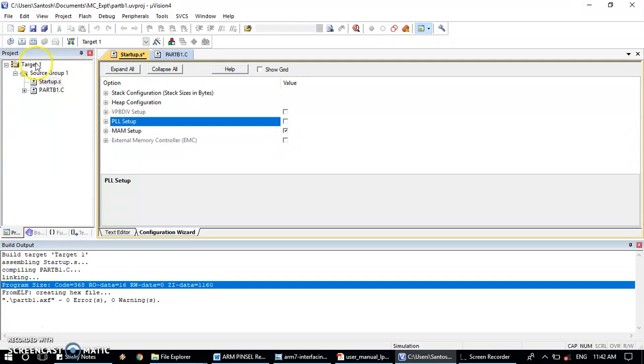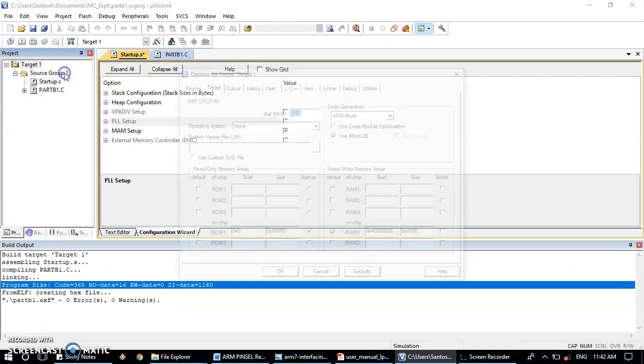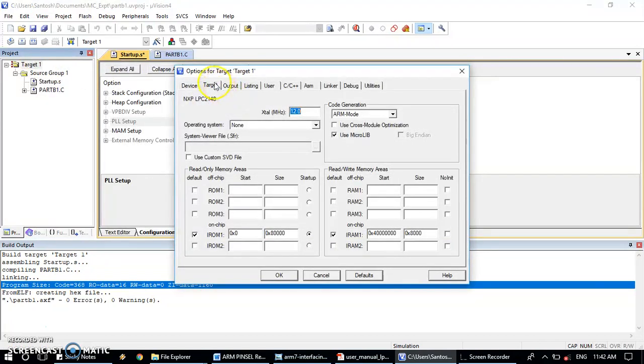Then come to the project palette, right click on Target 1 and click on Options for Target. In Options for Target, make sure the target clock frequency is 12.0 megahertz. It's by default, no problem. Now put a tick mark, or check mark, at Use MicroLIB.